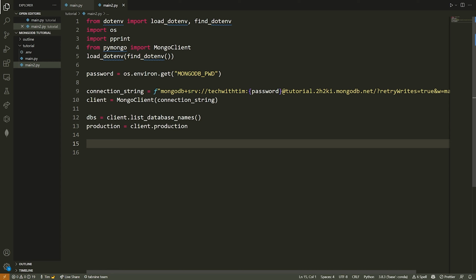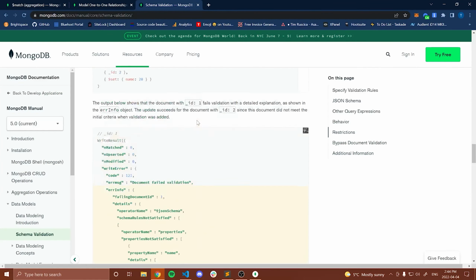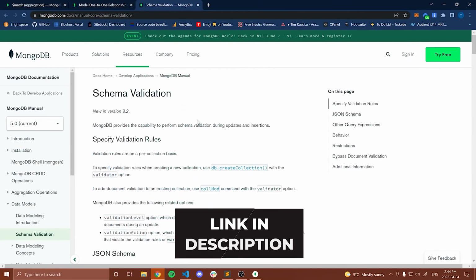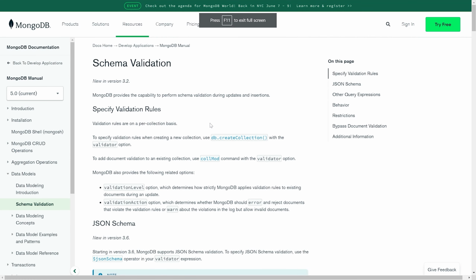However, the first thing I want to do here is talk to you about something known as schema validation and how that works in MongoDB. So let me open up the documentation. I will reference quite a bit of documentation as we go through this video. I'll leave it in the description and you can feel free to read through and get some more details if you'd like. All right, so we have schema validation.